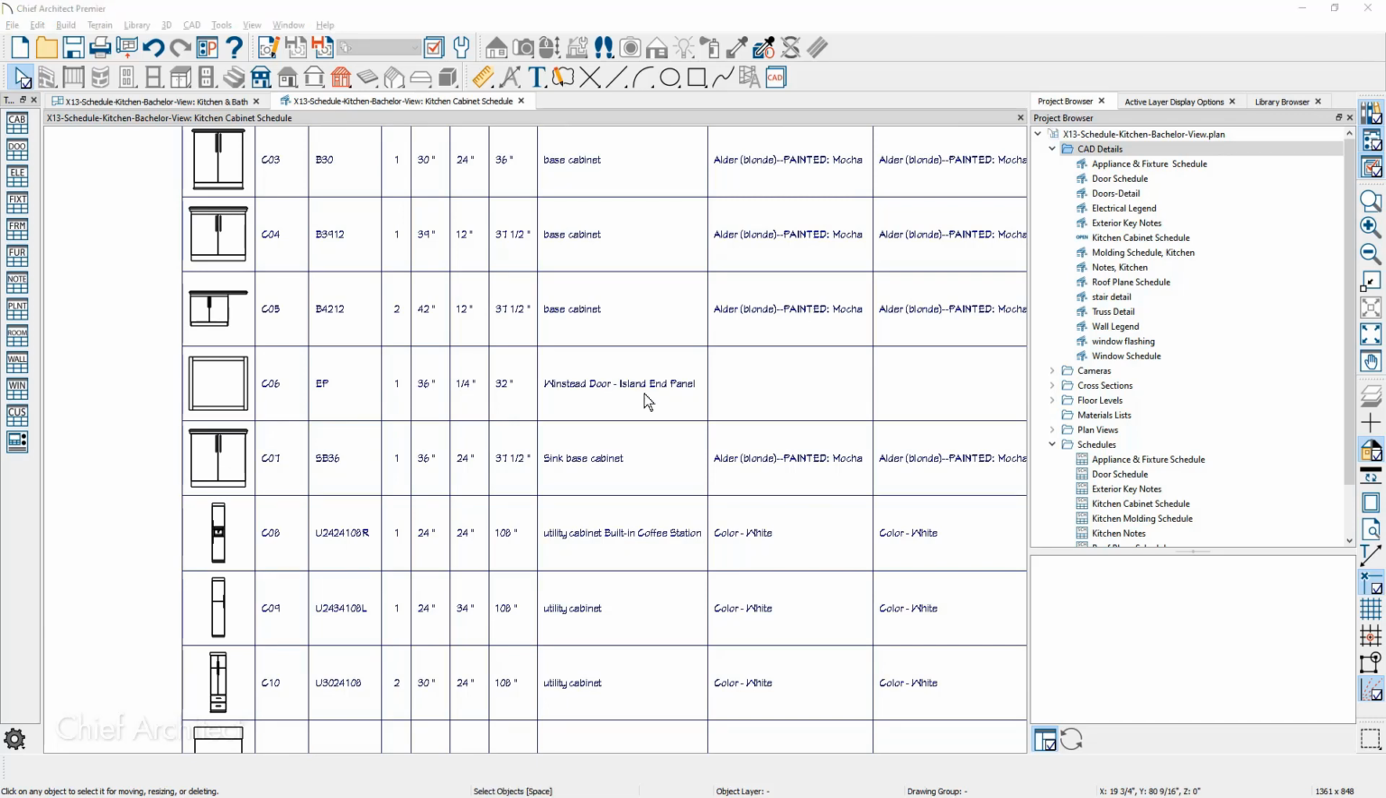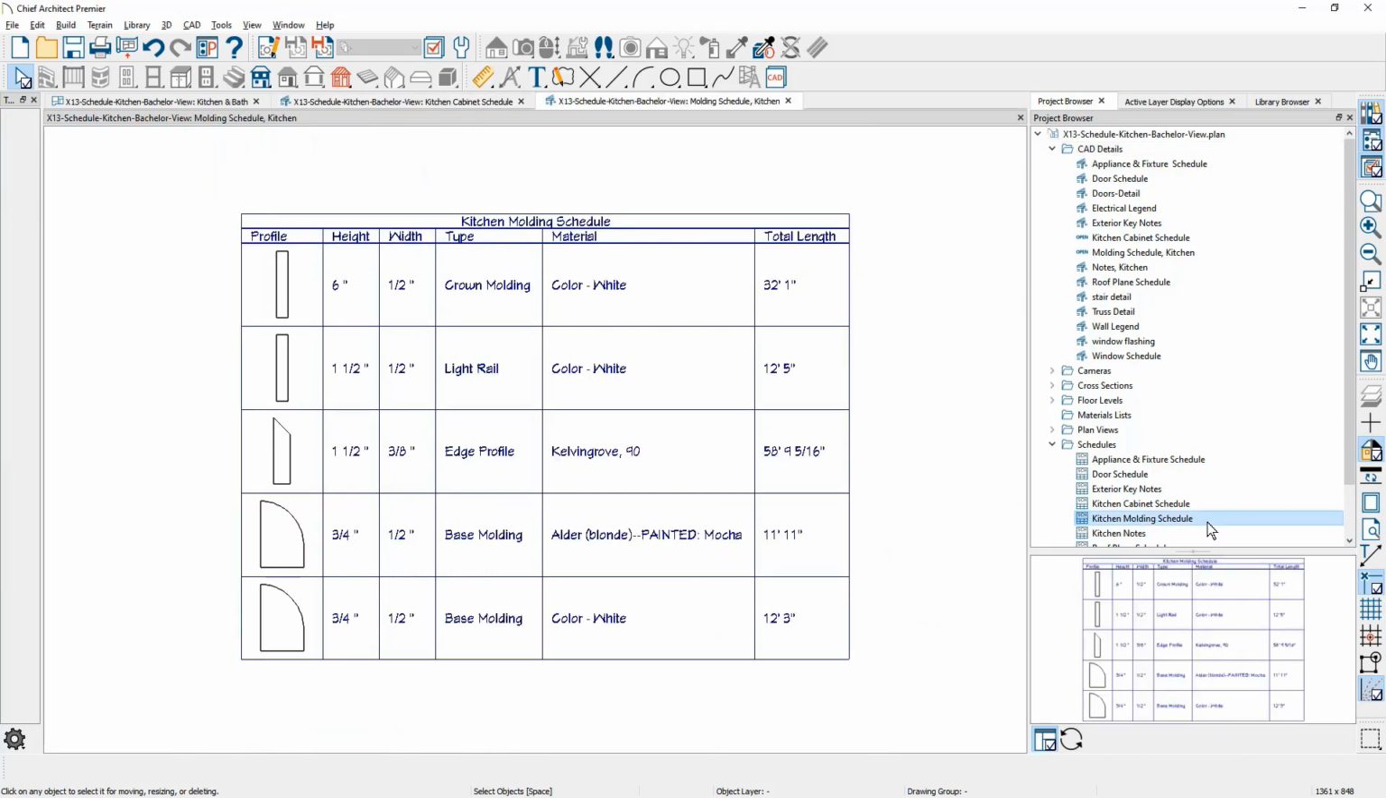You can create custom schedules in the program. Let's take a look at the molding schedule that I've created for the kitchen by opening it up and taking a look at all of the moldings that are used in the kitchen. You can see that at the top I have the crown molding, light rail, edge profile, and then the shoe moldings for the bottom of the cabinets. This is a custom molding schedule that I've created, and we'll go ahead and take a look.